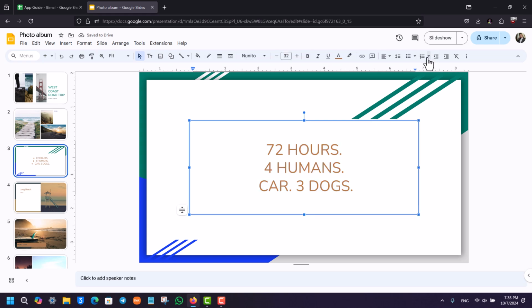Or you can also go ahead and use this particular numbered list, maybe if you want to, or maybe if you want, you can use this bulleted list.